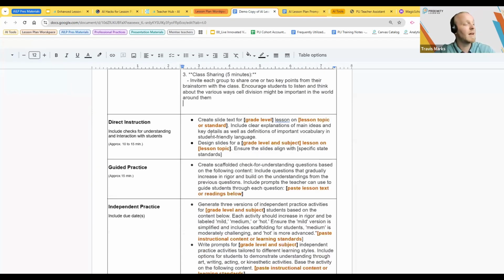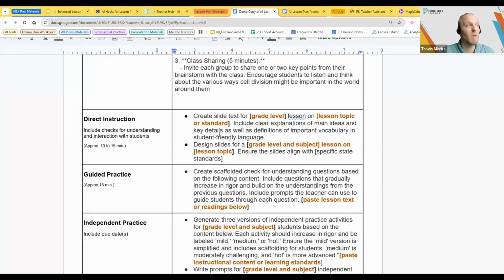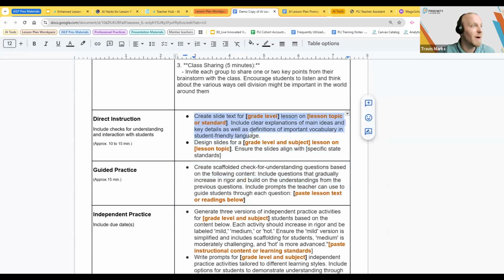Okay, nice. Getting into direct instruction, you might already have slides that introduce this topic. You might already be using something like a textbook. So in that case, remember that you can always differentiate and make it more student friendly. I'm going to go ahead and ask it to create slide text from scratch here. So based on the provided topic, let's see what it comes up with.